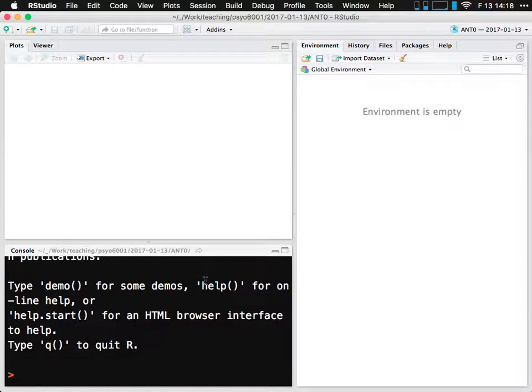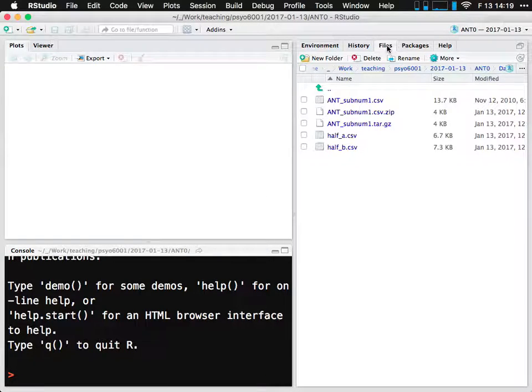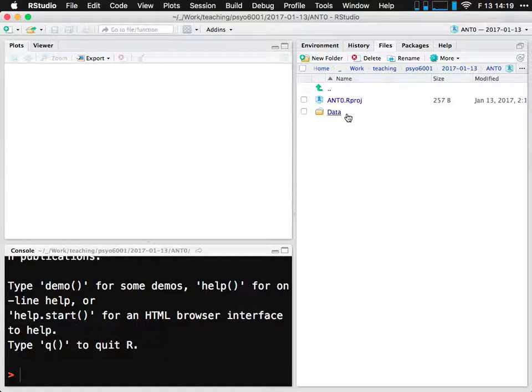What it's going to do, well, it actually looks like it created a new session anyway. Is that old session still there? No. All right, so the working directory has automatically been set to look at that ant0 directory. And we can also confirm that by looking here. Oh, for some reason, it pointed right into the data folder. Not sure why that happened.